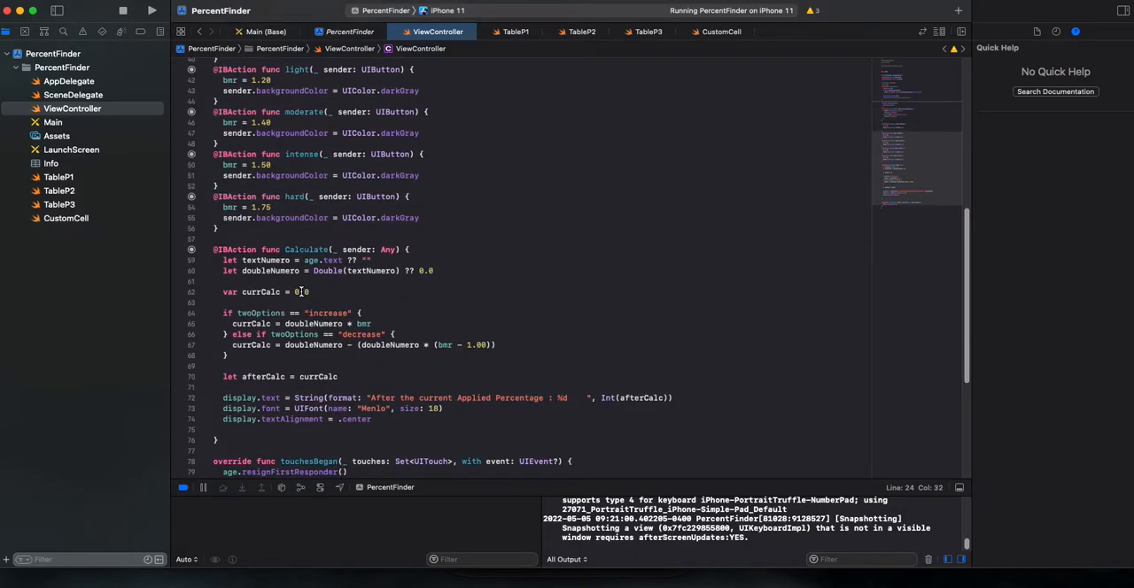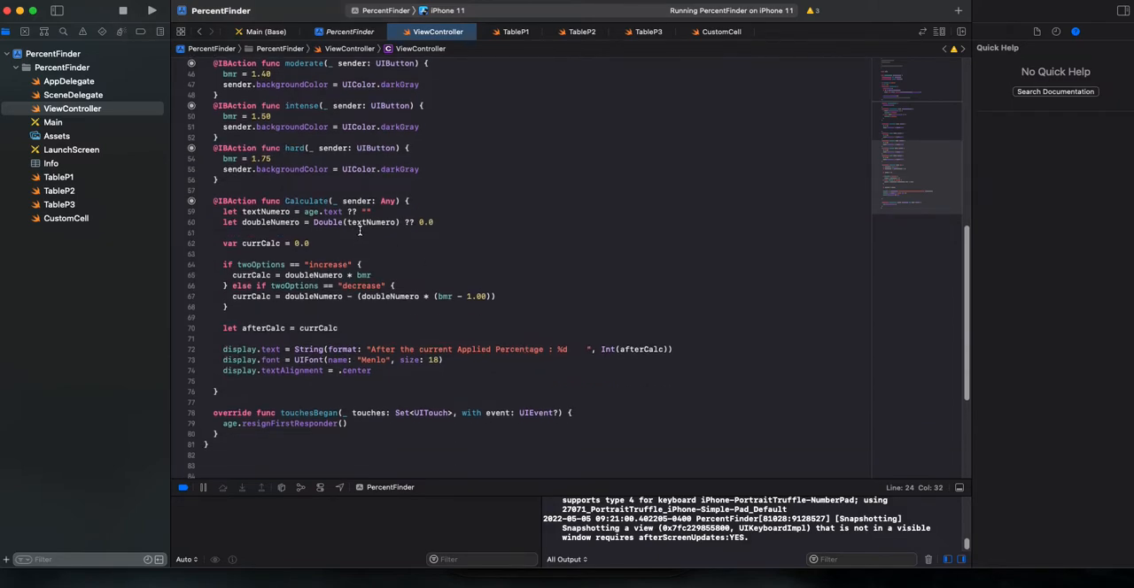Going more down, now we're going to take the user input and set it to text numeral, and then we're going to turn it into a double. It checks whether it's 0 or not, and then we set that to doubleNumeral. Now we're going to calculate the rate after. If twoOptions is selected as increase, the math for that is currentCalculation equals doubleNumeral multiplied by the rate.